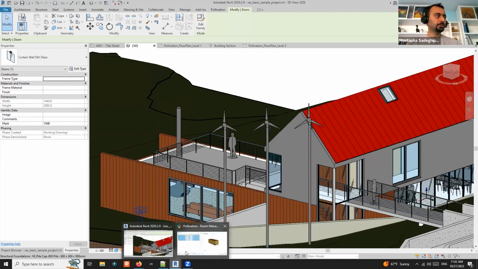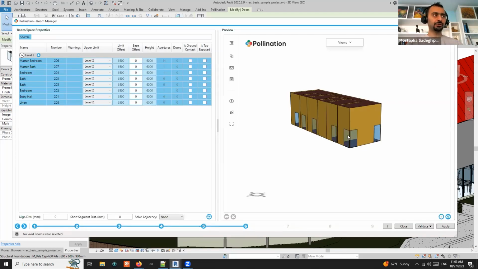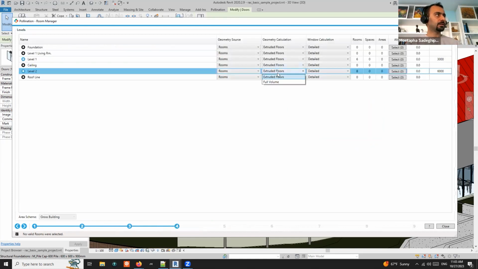But what we realized quickly is this is not an extruded model. This is a full volume model. So we want to go back here and make it volumetric. We want to go back in level 4 and change this methodology from extruded floor to full volume. So why did I show you this?